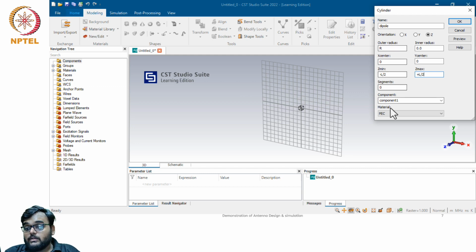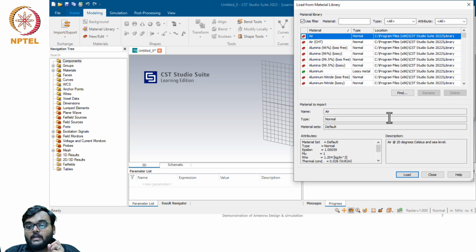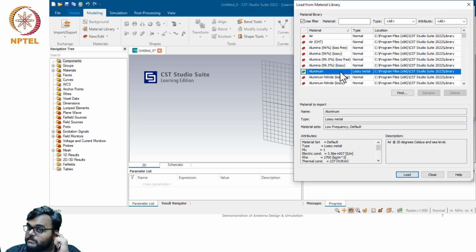Also, this is PEC, perfect electric conductor, but I don't want a perfect electric conductor. I want to design it with something more practical. Mostly dipole antennas are made of aluminum. So I will select Load from Material Library, where I will select aluminum, a lossy metal, and then I will load it.